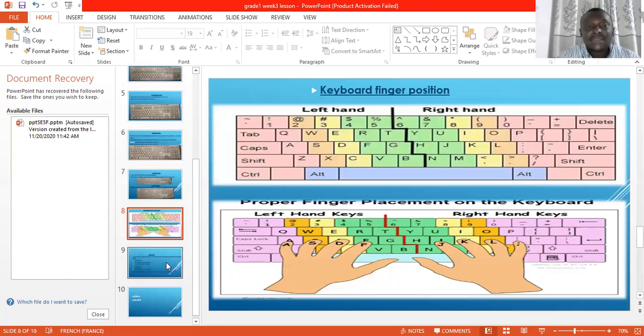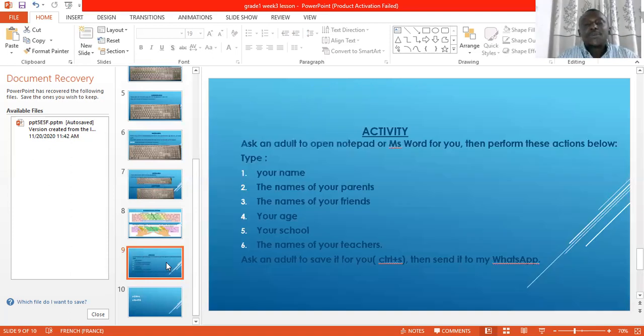And then today's activity will be asking adults to open Notepad or Microsoft Word for you, then perform this action below. Type your name, the names of your parents, the names of your friends, your age, your school, the name of your teachers. Ask an adult to save it for you, then send it to my WhatsApp.